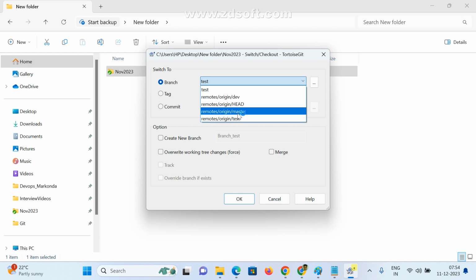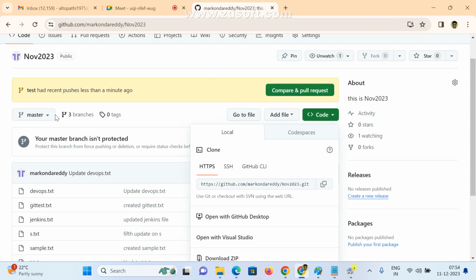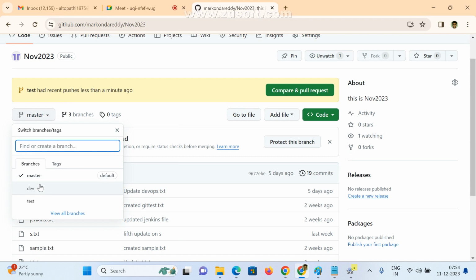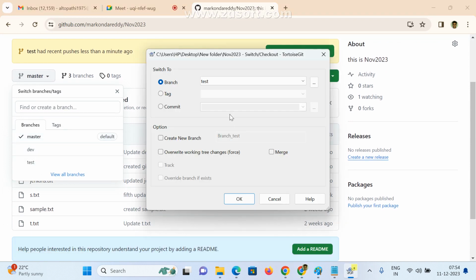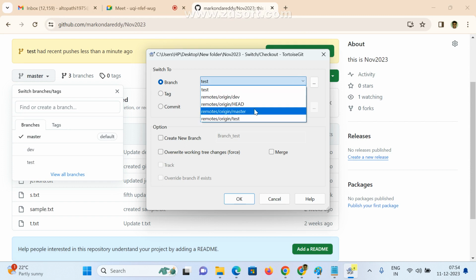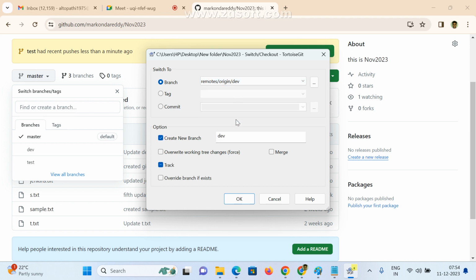Now see here, what branches are available in remote? The same branches we can see here. Already we have master, dev, test and all. We can select master, test, whichever branch. Now I want to switch to the development branch. Select development branch, just click on OK.